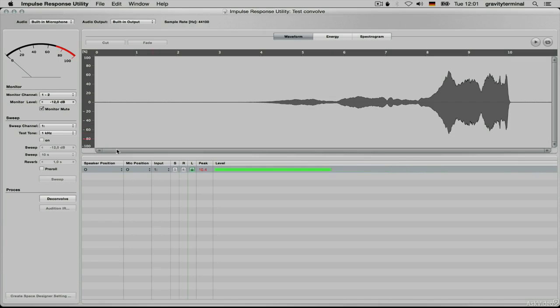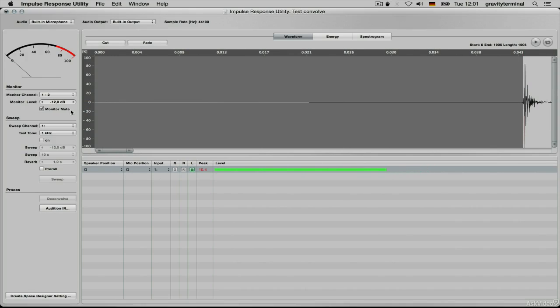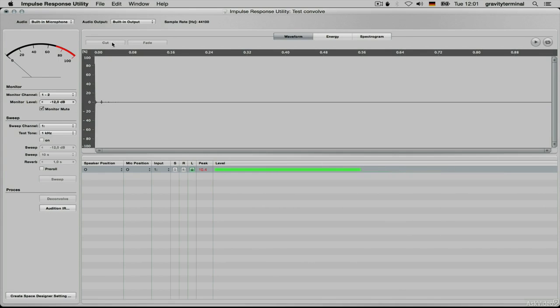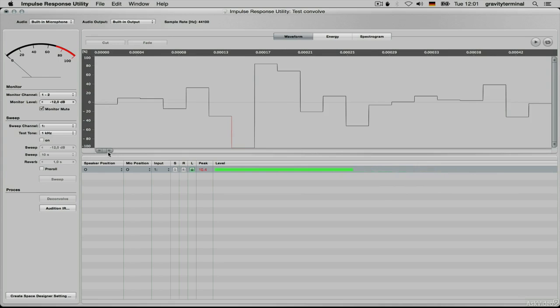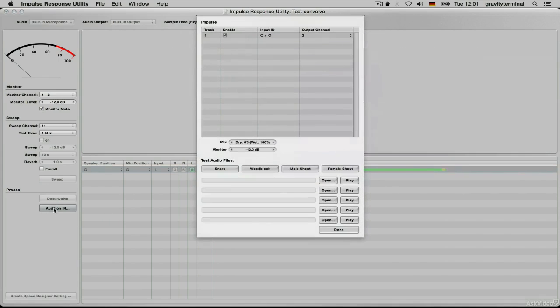To load this into a convolution reverb, you'll need to deconvolve. This will extract the information from the sine sweep and convert it to a transient. Trim up the beginning and end for better accuracy. It helps to zoom in as much as possible. You can audition what your IR will sound like by hitting the Audition tab.